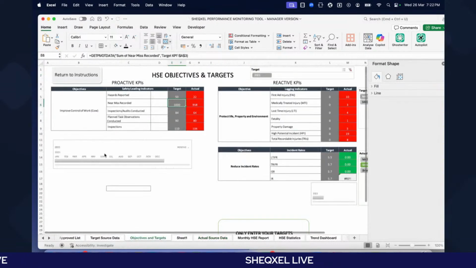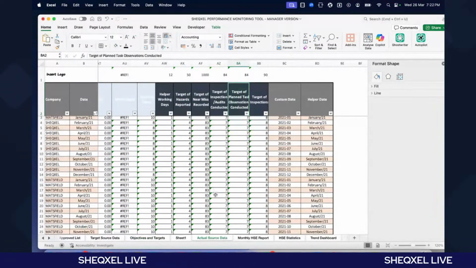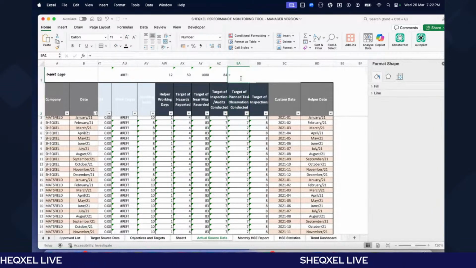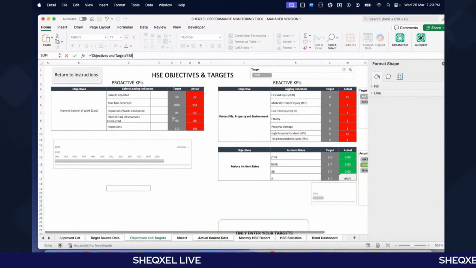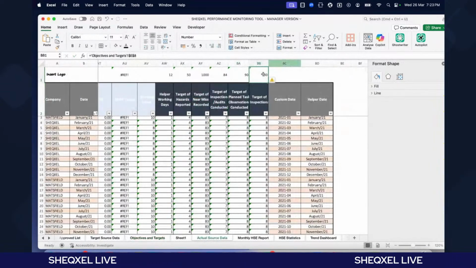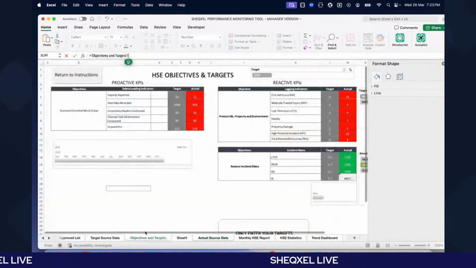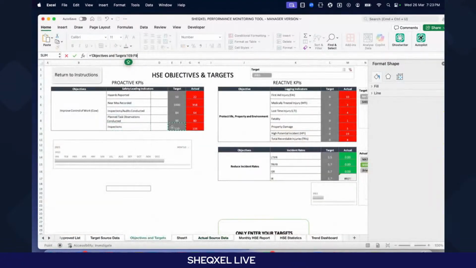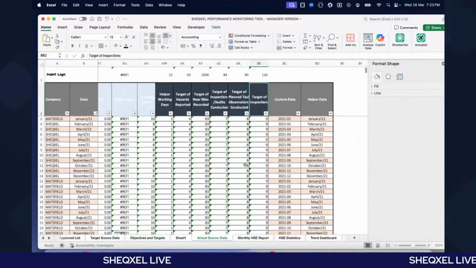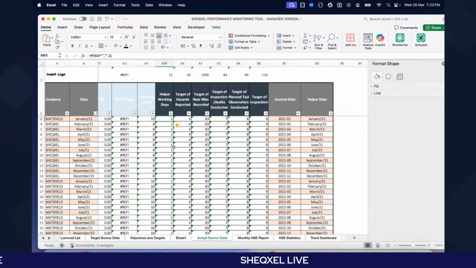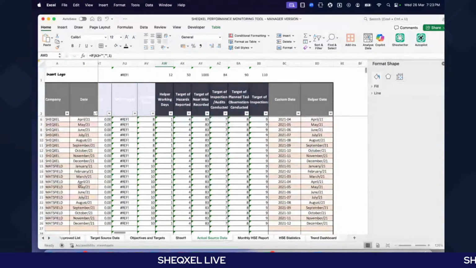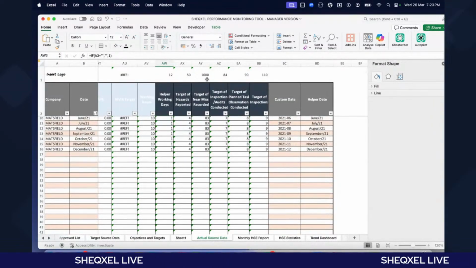Inspection is 84, and then planned task observation. Okay, we hit the equal sign, and that is 90. And then target of inspection is 110. So take note that these targets are what we have broken down all the way as you are making your entries. It's literally dividing them by the number of entries you're making.